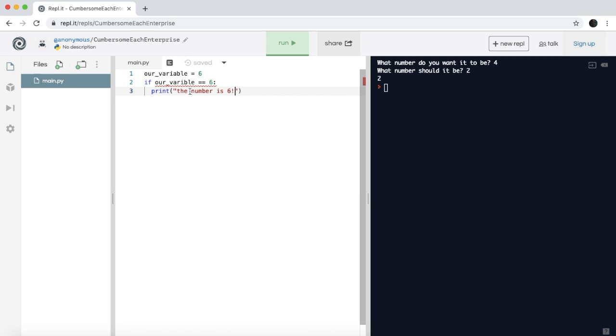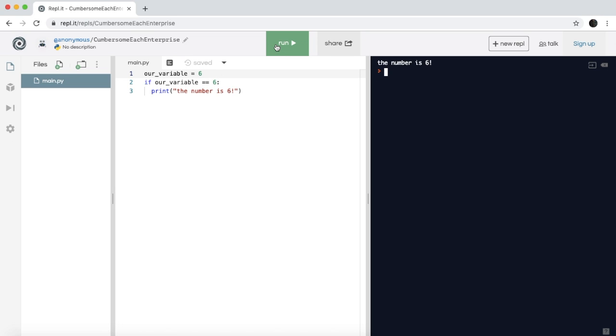All right, so you might be wondering, why do we have two equal signs here? One equal sign means setting our variable to 6. One equal sign means we change the value of this variable to 6. And two equal signs means we're checking the value of our variable. So we should get the number 6 because our variable is equal to the number 6. The number is 6, yep. So let's make it 5. And nothing should happen because our variable does not equal 6 anymore.